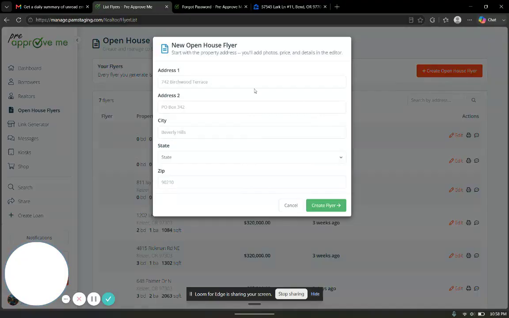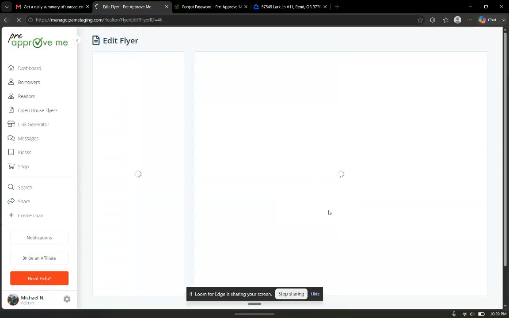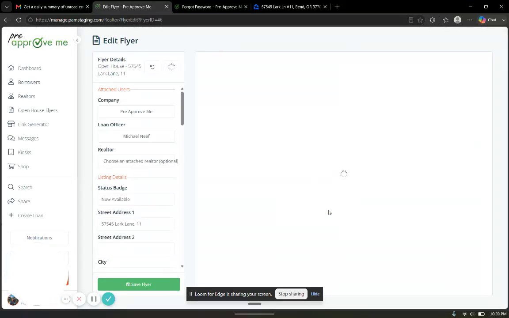Click create, punch in the address, 97707. Okay, I'm just going to put the zip. 97707. Oops. And click create. In a couple seconds, it's going to pull up the flyer and you can get to work customizing it.